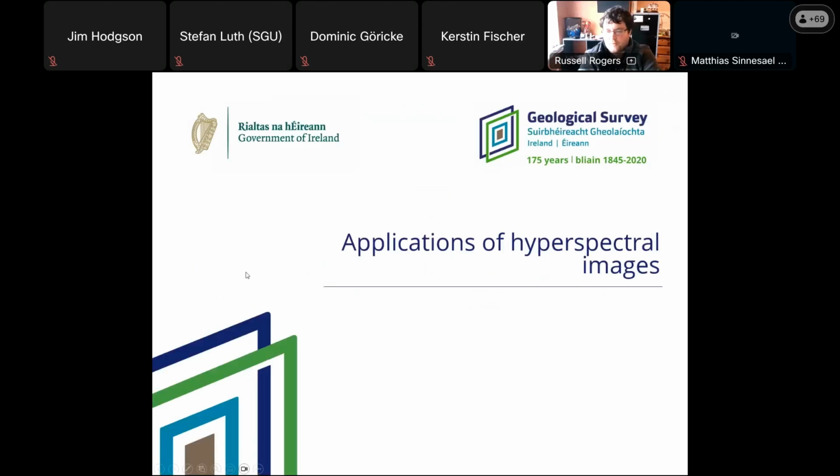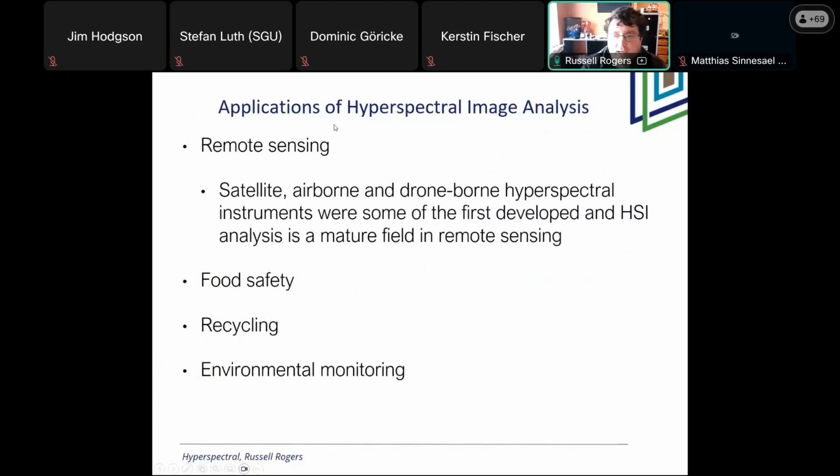So some applications of hyperspectral imaging. So Christine referred to it as a new and developing technique, and that's certainly true for geology, but in remote sensing, it's been used for quite a long time. And a lot of the algorithms and techniques that we use in hyperspectral and geology come out of other fields, particularly remote sensing. Satellite, airborne, and drone-borne hyperspectral cameras were some of the first developed, and it's quite a mature field in remote sensing. The ability to handle and work with the data is quite well established.